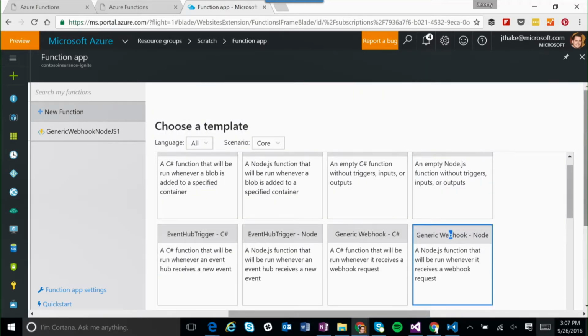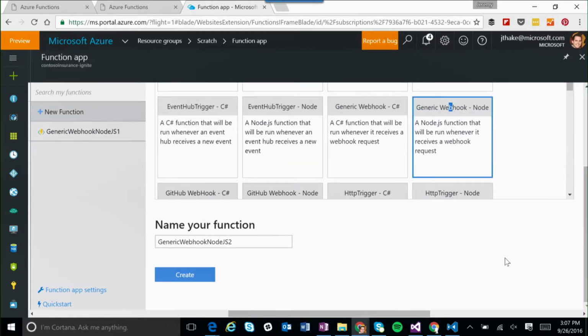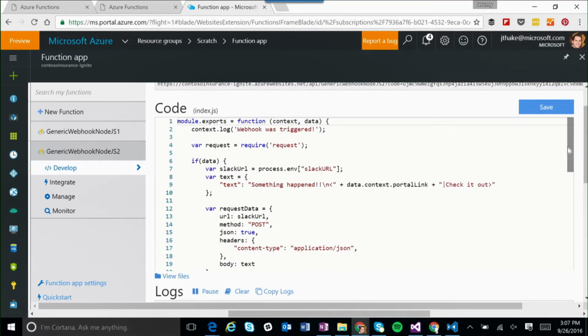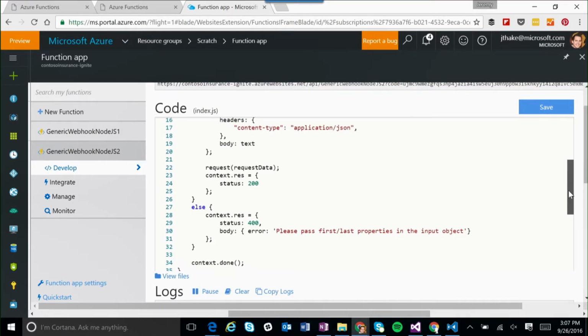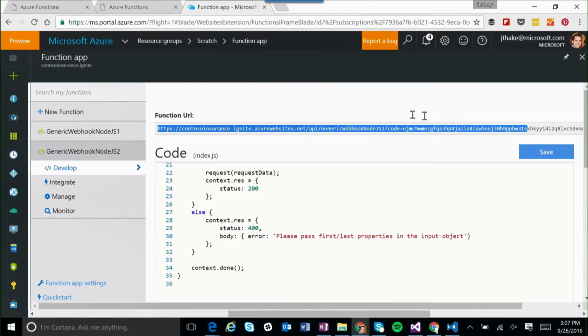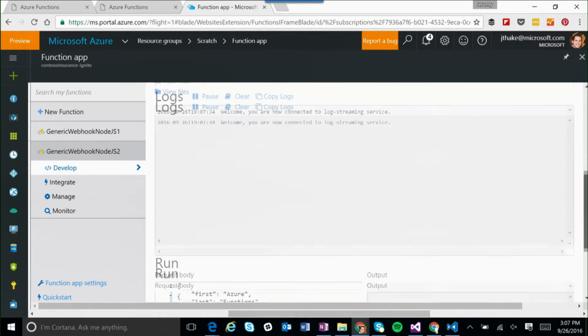And if I scroll down and just click Create, that will create me a new generic webhook in Node, which is called JS2. And you'll see there'll be some code. This is the template code that you get with a function. You'll see at the top here, because I created the webhook, that's automatically where I grab that URL that I'd call from whatever service I wanted to.